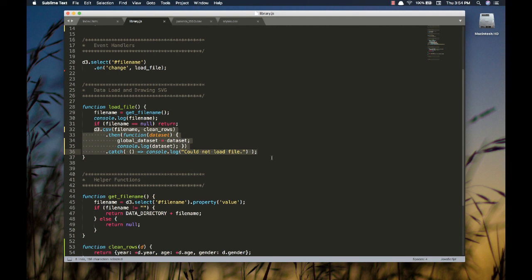When the promise has been fulfilled on line 32, the then block at line 33 will get executed. There is a tiny callback function, an anonymous function right here, that takes that data set as it has been loaded. Data set is a local variable, and at line 34, I'm just copying it into my global data set. I'm also logging the data set to the console.